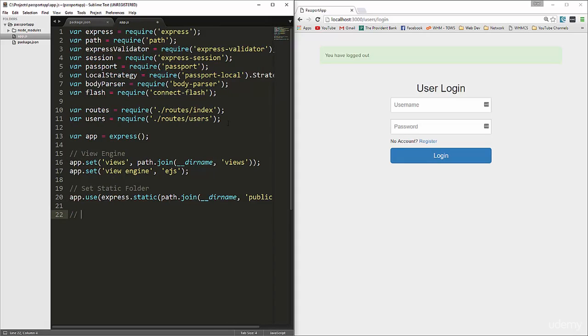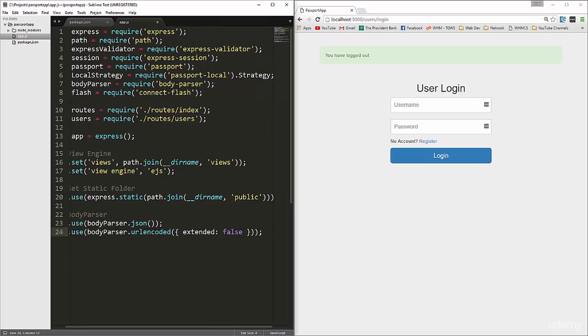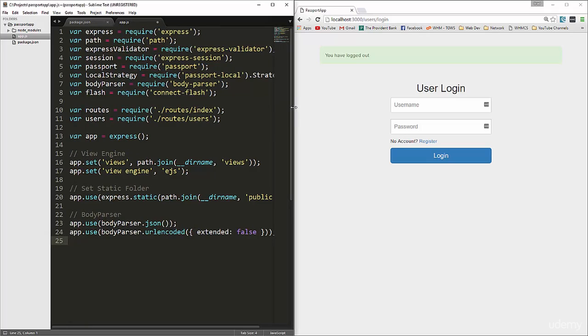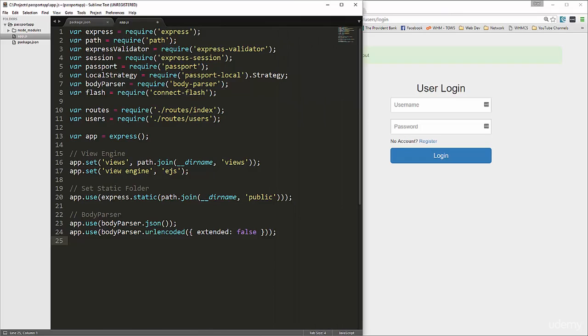Alright, let's set up the body parser middleware. And I'm just going to paste this in. Just a couple lines. And I'm going to widen this a little bit. Alright, so now we're going to need our Express session middleware. I'm going to grab that real quick.